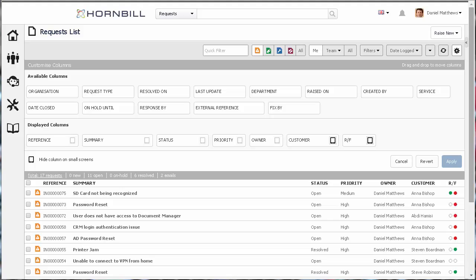Now from here we've got a couple of different sections, so if we start with the displayed columns, you'll see that this sort of represents the currently displayed columns across the top of your list. Each column has an option to be hidden when used on a smaller screen. So if I was using a tablet to view my request list, it would be optimized to the size of the tablet, but at the same time would make sure that it's always displaying the information that's most important to me.